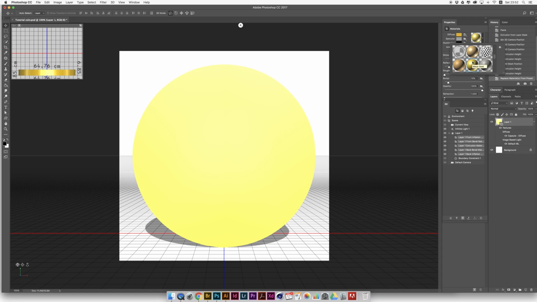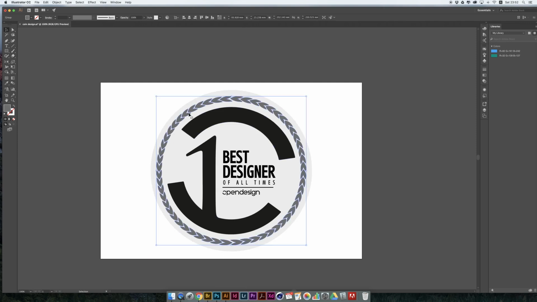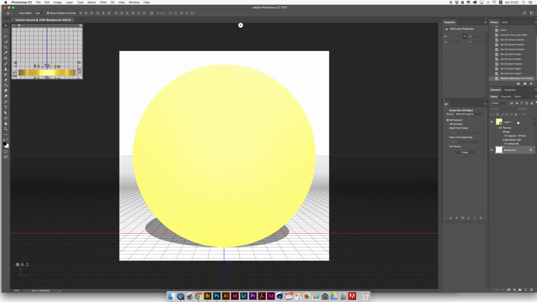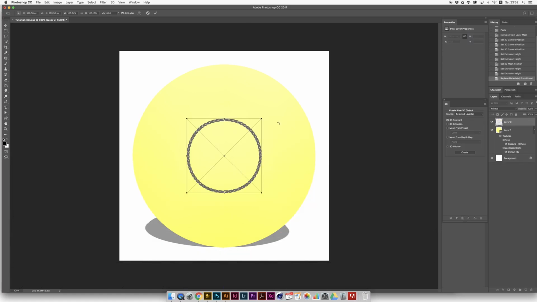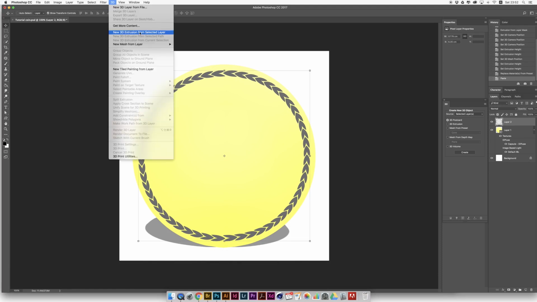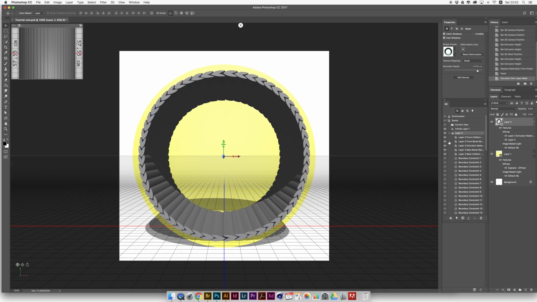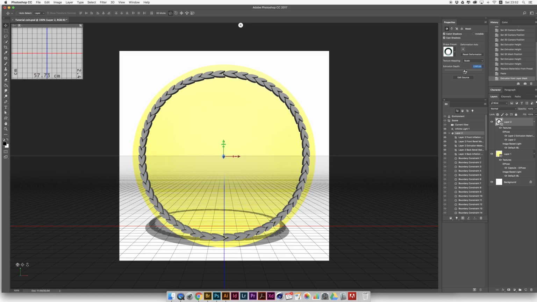I'm going for gold. I won't be tweaking it too much in the beginning, just giving it this material is enough. Then I want to bring another element from my previous design. Let's take the leaves. I will copy it, send it back to Photoshop, and paste it. It will come as a normal non-3D layer above my 3D layer. Okay, now I'm going again to 3D, new 3D extrusion from selected layer. I get this very big extrusion we don't need. Let's make it much smaller, something like this, and that's enough.